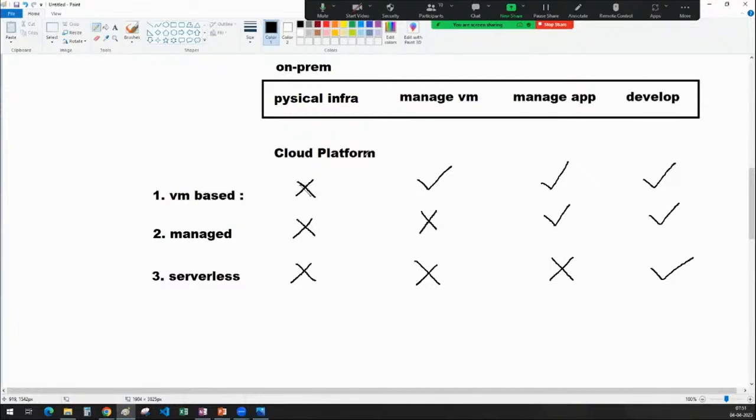And if you go to serverless, you are talking about only the development part, because we will see in our upcoming classes what is fully managed and what is serverless. So if you go to the VM based, you can look at Compute Engine. Compute Engine is there, Kubernetes Engine is there, GKE. So these all come under VM based services.